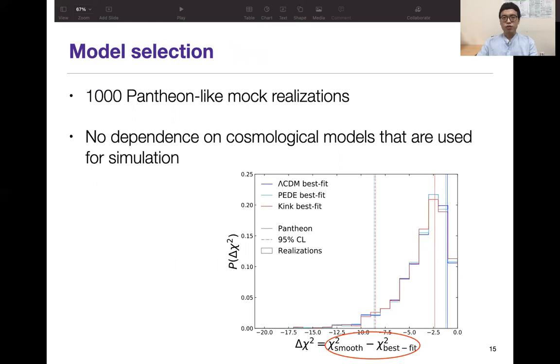For model selection, we define delta chi-square as the chi-square difference between smooth reconstructions and the model best fit initial guess. Remember that the iterative smoothing method starts from an initial guess. We can see that likely distributions of delta chi-square for 3 different model best fits using 1,000 Pantheon-like mock realizations based on 3 different fiducial models are the same with each other, which indicates there is no dependence on cosmological models that are used for simulations.